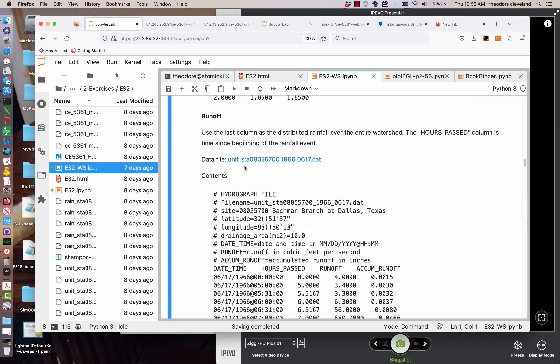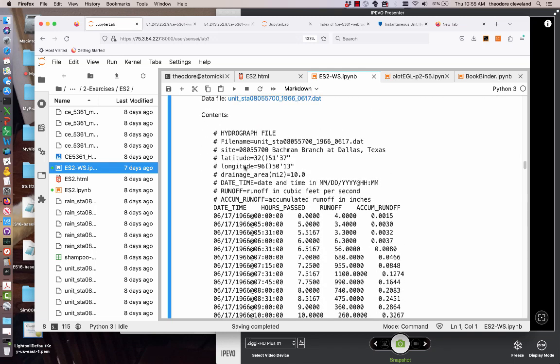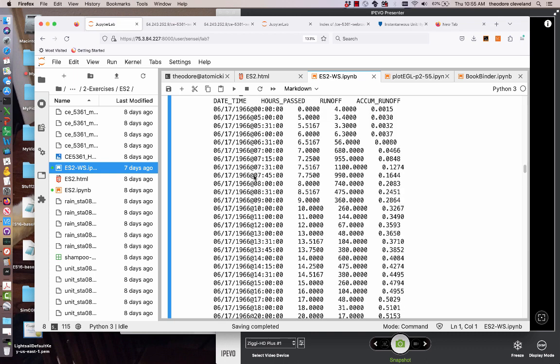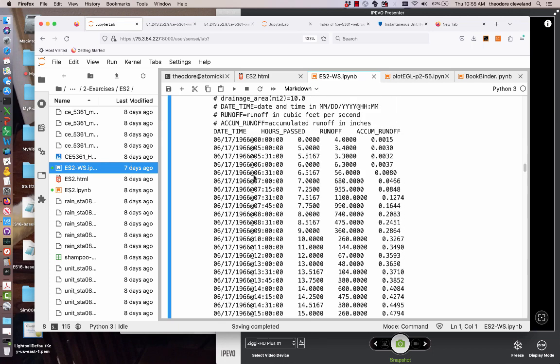Even modern software doesn't necessarily convert that for you. So that's an important thing to check in a practical hydrology case, is that the units don't have to be the same, but at some point when you're doing the unit hydrograph analysis or synthesis, they have to be consistent.